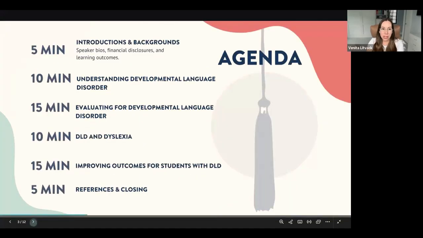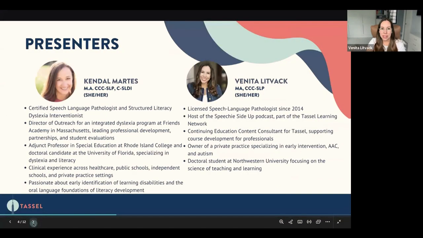Here is our agenda. We're going to start with our introductions and backgrounds and then get into understanding developmental language disorder. Then we'll talk about evaluating for DLD. Then we'll talk about the intersection between DLD and dyslexia, and then how to improve outcomes for students with DLD. And we'll wrap up with references and closing remarks.